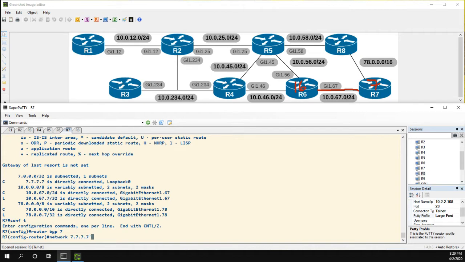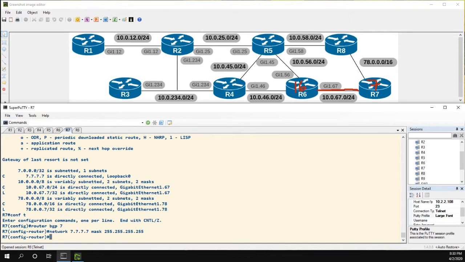This works a little bit differently than it does in OSPF and EIGRP. Here, we have to specify the mask, and it's not a wildcard mask. It's the actual mask of the network. So we have to put 255.255.255.255, and it has to match exactly, or else it won't be injected into the BGP network. So it works a little bit differently.